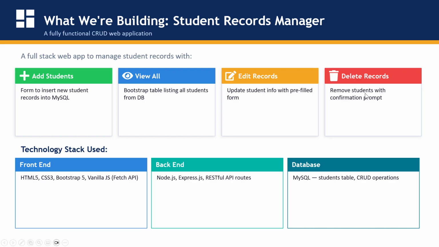The first thing is that in the last lecture, we implemented a web server which is handling the students' records. We can add a new record, view all the records, edit a record, and also delete a record. But to test that web server, we used the Postman application to send those HTTP requests and get back the responses.